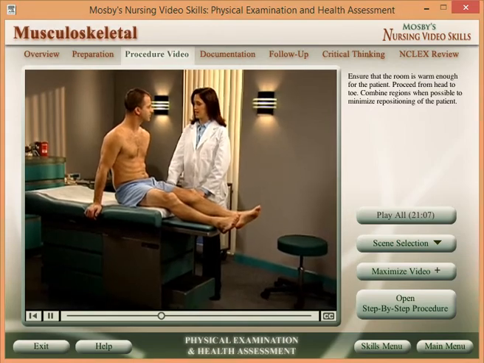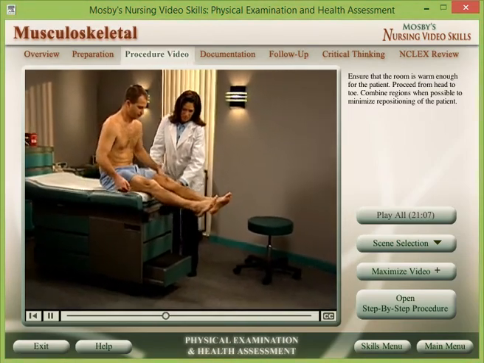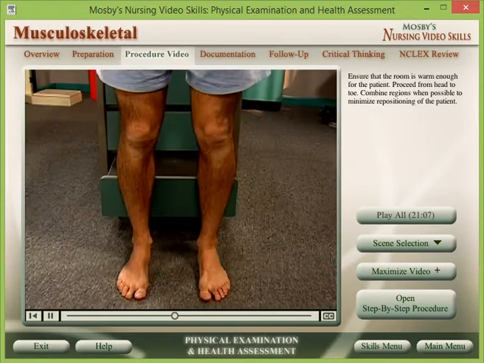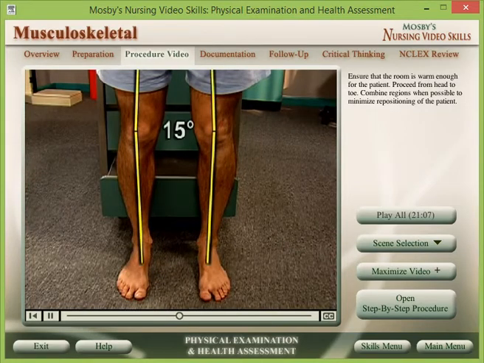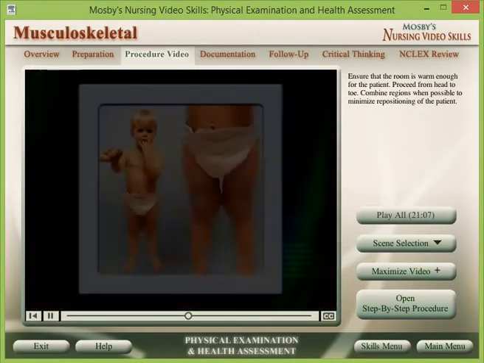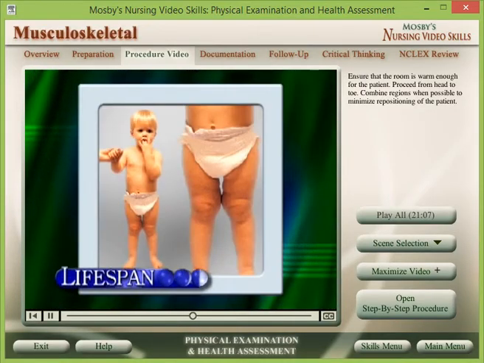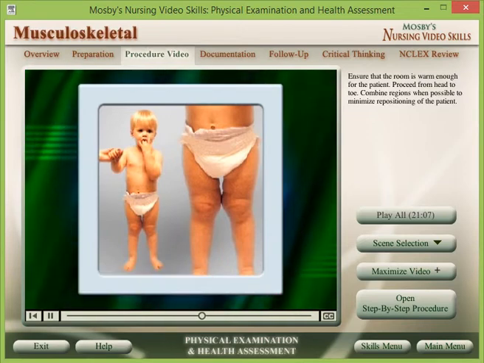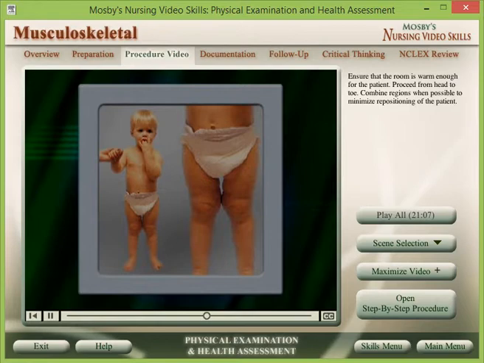Great, now I need you to stand up. Then, with the patient standing, observe his lower leg alignment. The angle between the femur and tibia usually is less than 15 degrees. In a toddler, genu valgum, or knock knee, is common and increases the tibiofemoral angle symmetrically.